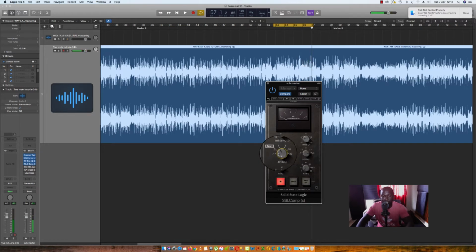Just at the default, we see it's already compressing, and I think it's because the attack is very fast. Now, when mastering, there is no need for you to make a very fast attack, only if you're looking for a pumping effect. If it's not what you're looking for, just like in this case, we're just going to make a very slow attack. Let's first push it up to around 10 milliseconds.